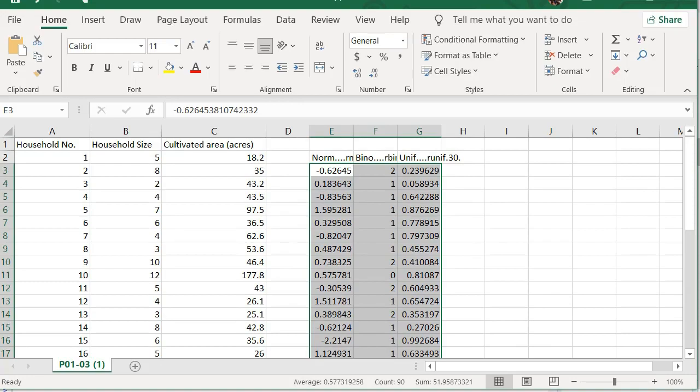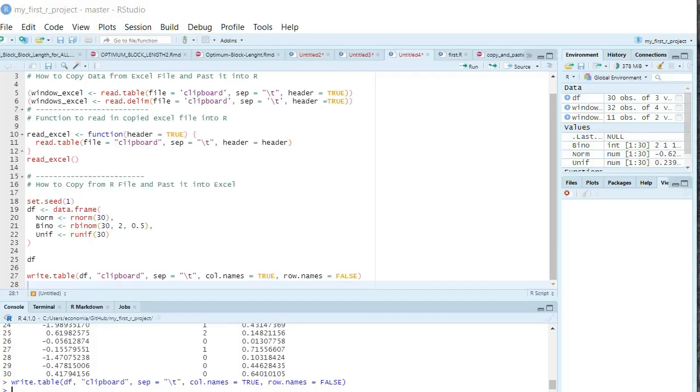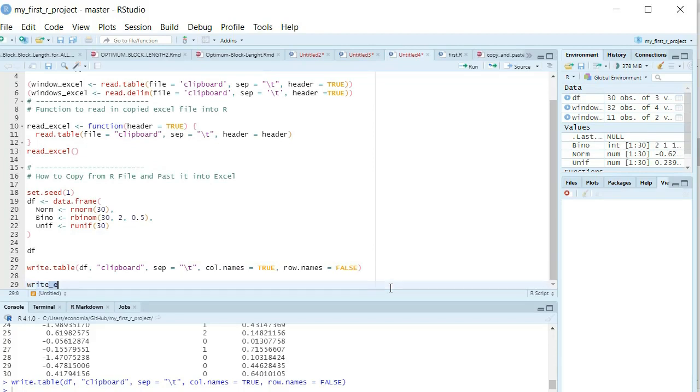We head back to our RStudio, and write the function of it and keep it for our future use.